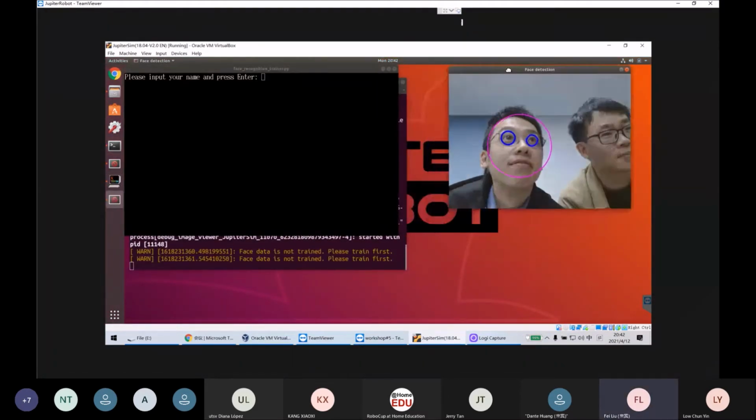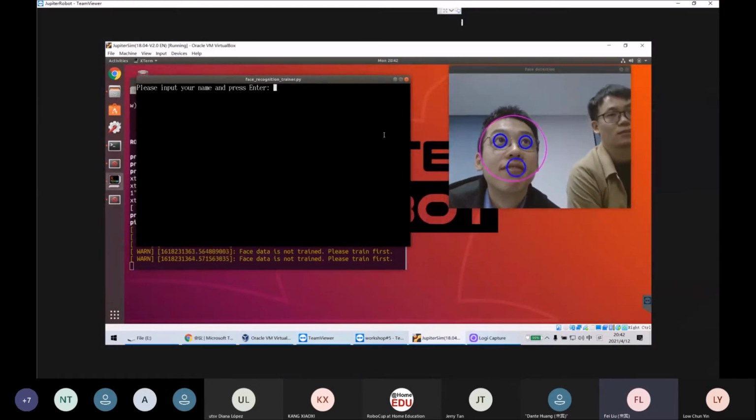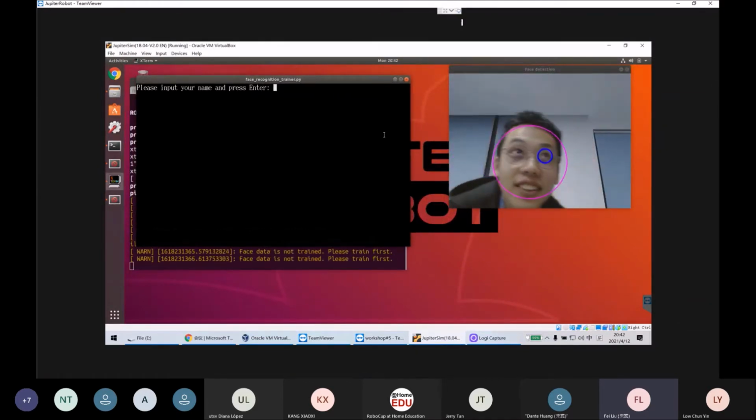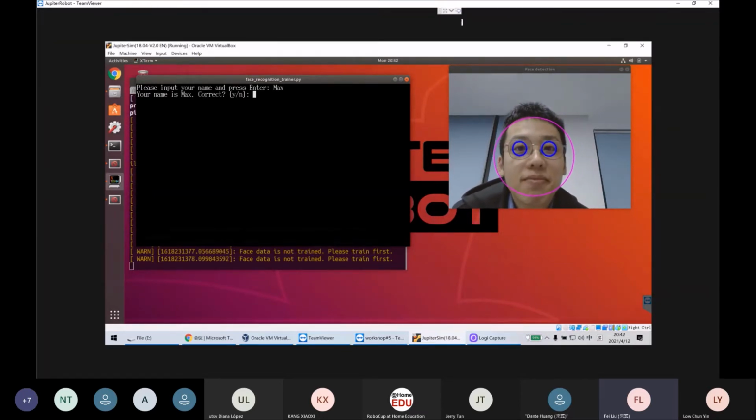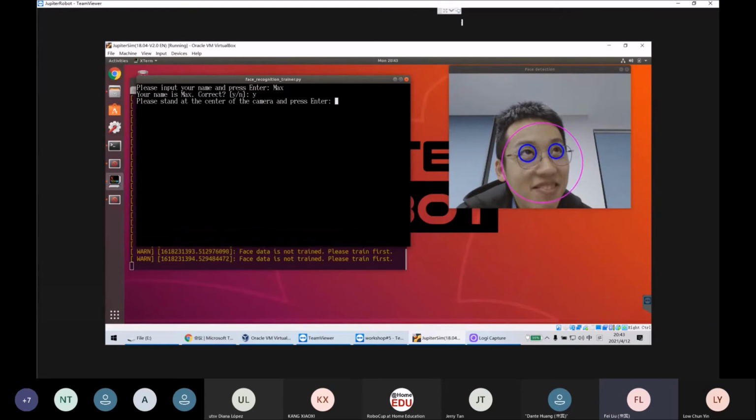Okay, there is a window here. So we only need one face, just one in the image. I will tell the program who he is, his name is Max. I type the name Max, and the program asks me, is that right? Is that correct? Of course, yes. And please stand at the center of the camera and press enter, which means we will start to take pictures for training the program to know that he is Max.